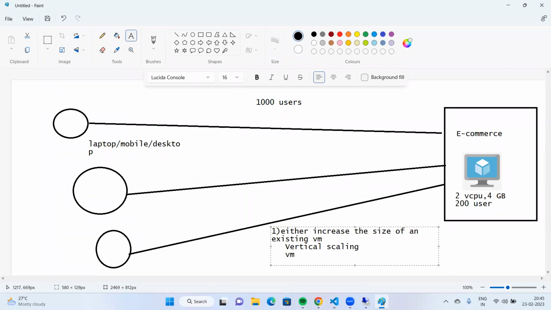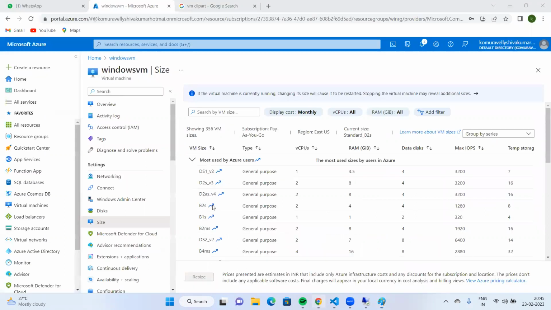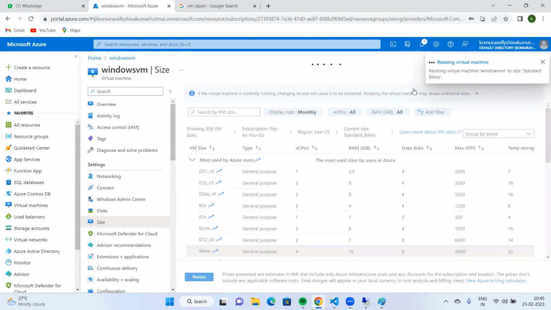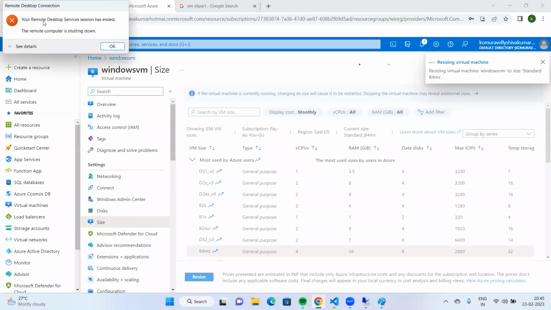The VM and the application running inside the VM also stop. Just have a look, I will show it practically. I am selecting B4MS and clicking resize. It is resizing now. While it is resizing, I cannot access the application because the system will be restarted. Are you seeing your desktop connection has ended?